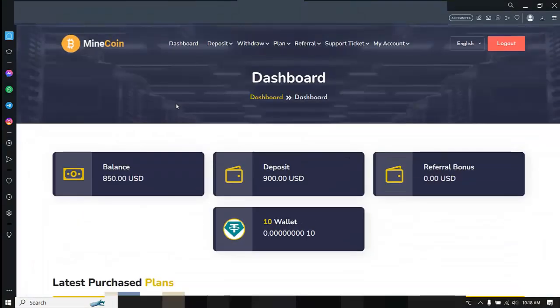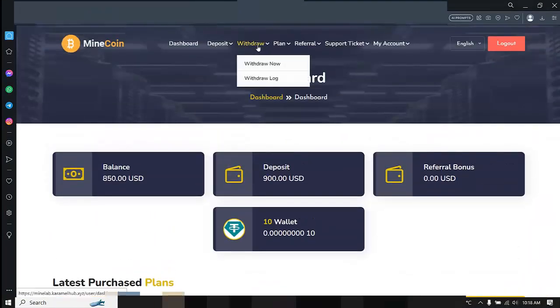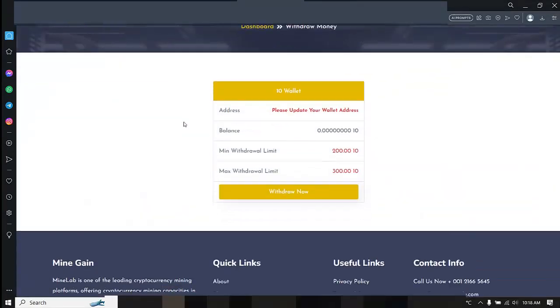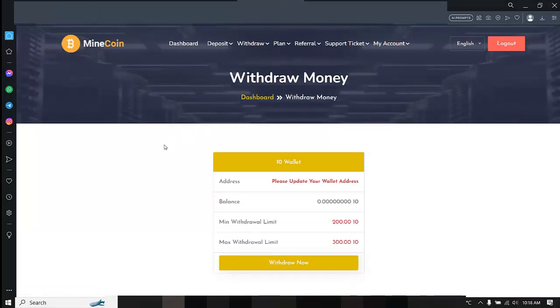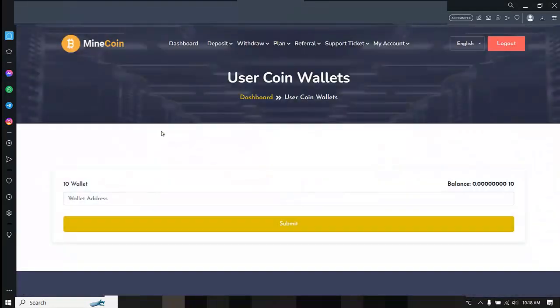So let me take you through the withdrawal now. We go to withdraw now. As you can see now, it's saying please update your wallet address. So I will come to my profile now. I'll come to wallets. Then I'll put a wallet address here. So let me just put this demo wallet address. I'll say submit.